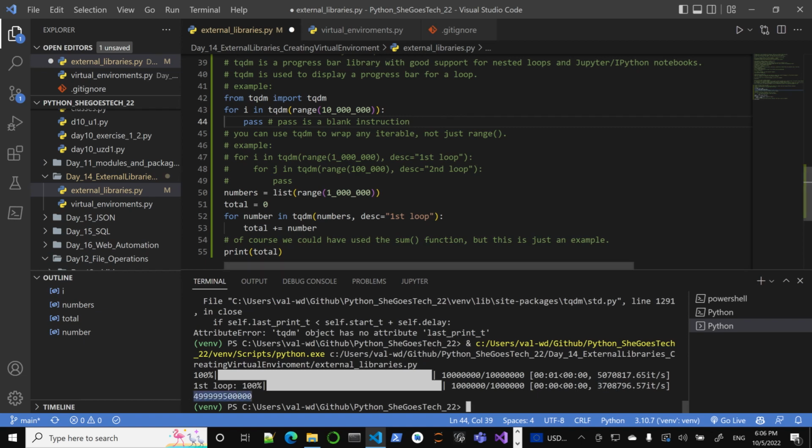Okay, so hopefully this gives you an idea of how TQDM works. Very useful when you have some longer jobs running, some data processing work, and for loops, it will give you a nice estimate.